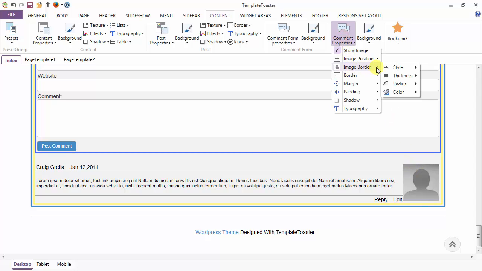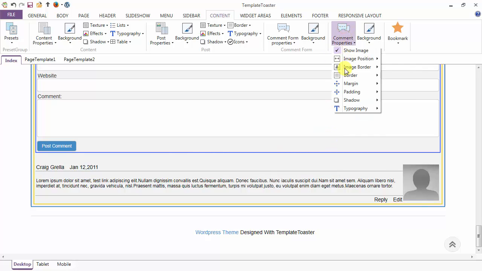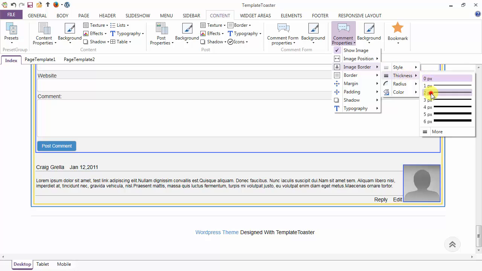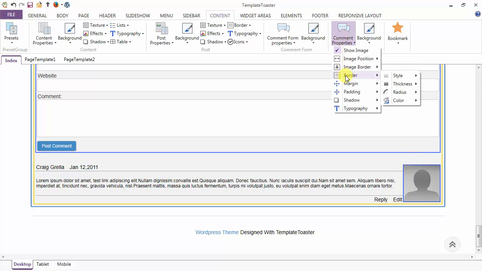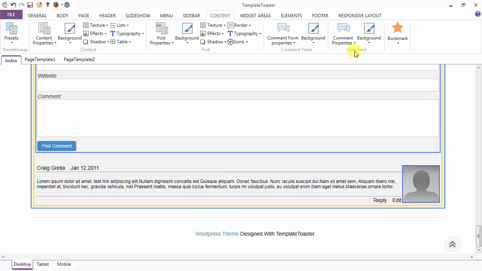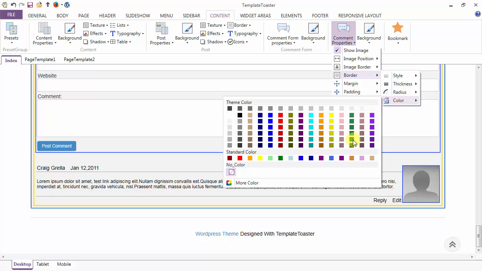Next is the image border. You can apply the border to the image. Just select the color and set the thickness of the border. This image border is applied. Next is the border option for the comment part. You can choose the thickness, and next is the color of the border for the comment part.